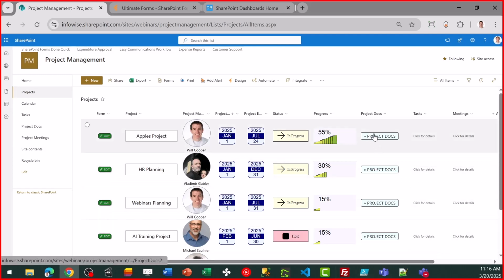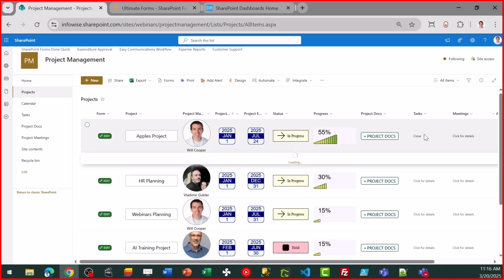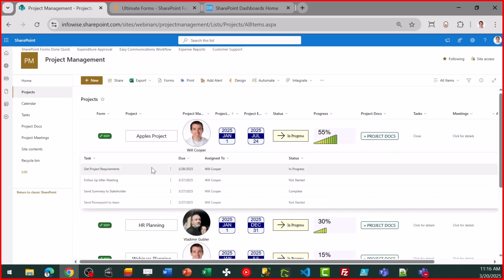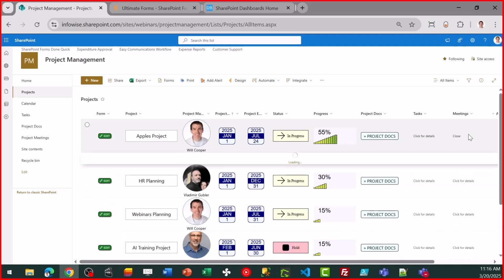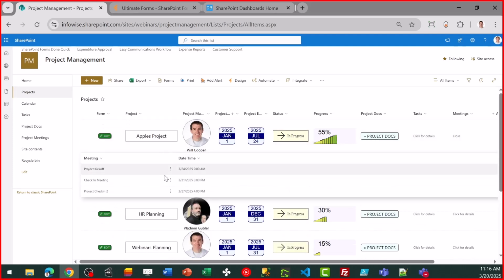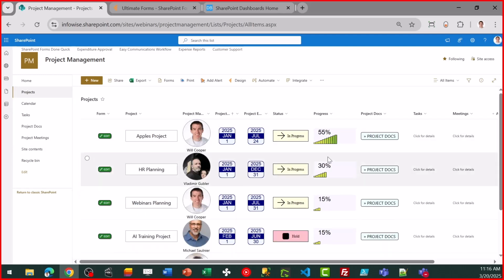So whether I want to go to the project documents or I want to look at the tasks, notice that's going to accordion out. So I've got a list of all the tasks on the project and I can see the status. So I can check in on these projects really easily from the main dashboard. I don't necessarily have to browse down into it. Same thing for the meetings. I can expand that out and I can see all the meetings that are scheduled for that project.